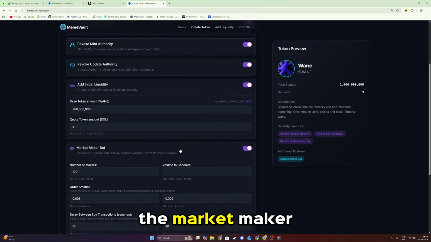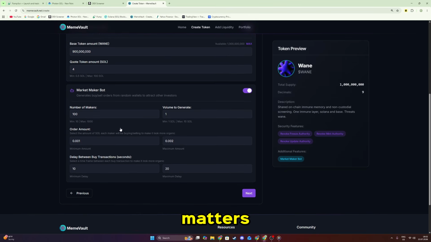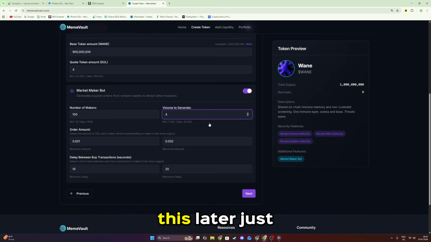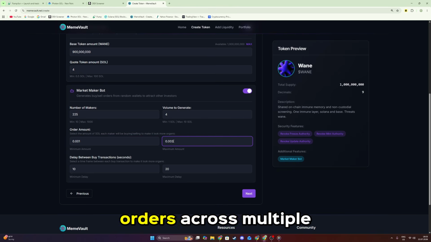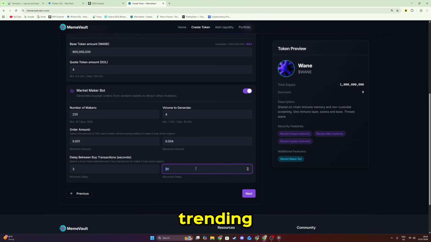Now I activate the market maker bot. This part really matters, and I set the bot budget to 4 SOL. Don't worry, you can withdraw this later, just like the liquidity. Also, make sure you match my settings exactly to get similar results. What this bot does is simulate activity by placing random buy and sell orders across multiple wallets, so the chart looks active and trending. When people see movement, they're much more likely to jump in.